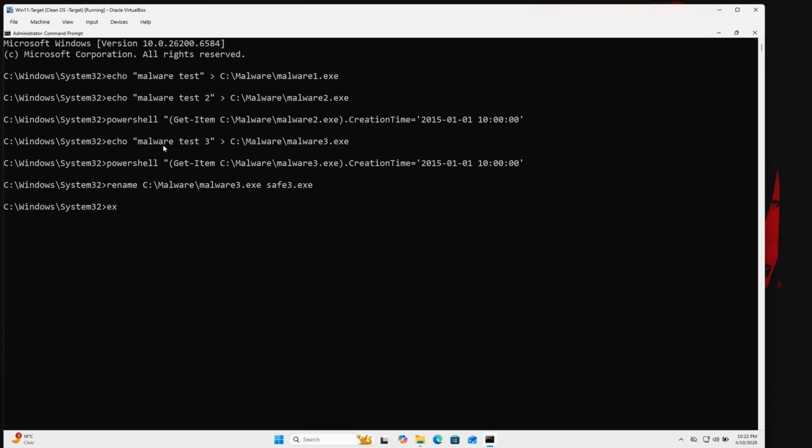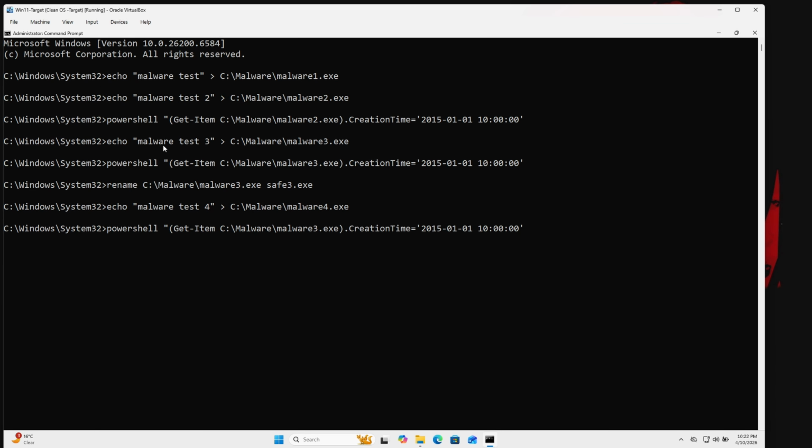And one last step, let's create a fourth file. Let's name it malware4.exe. Let's modify the timestamp of this. Let's also rename this into save4, and finally delete it. Okay, so let's give it some time before deletion.